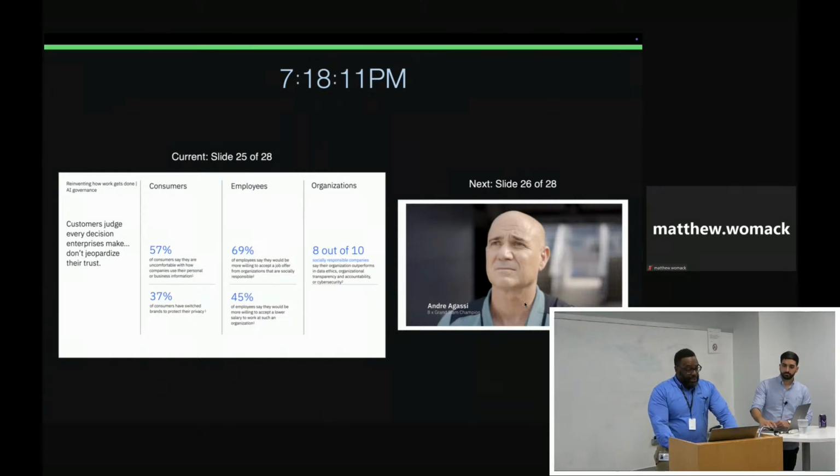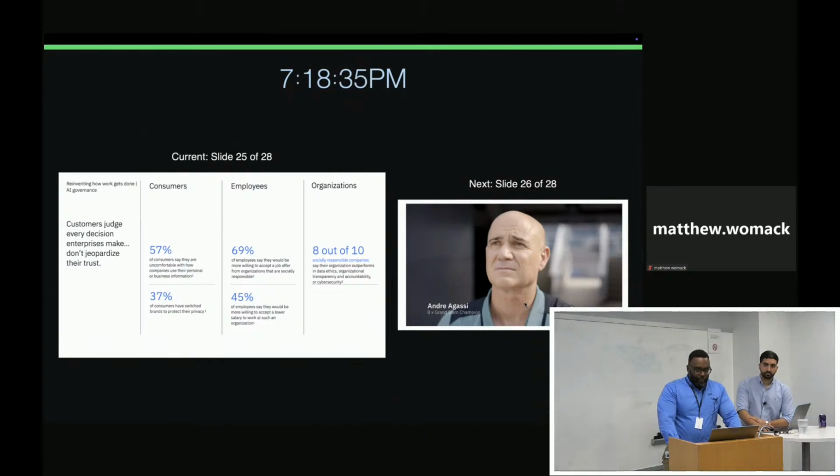For organizations, 8 out of 10 socially responsible companies report better performance in the following areas: data ethics, organizational transparency, accountability, and cybersecurity. The data clearly shows that ethical practices and trust aren't just moral imperatives. They're business imperatives that affect customer loyalty, employee recruitment, and organizational performance.